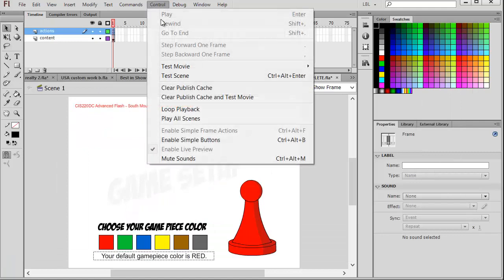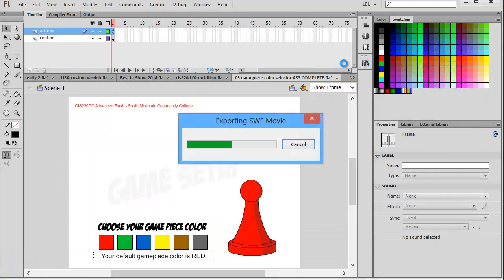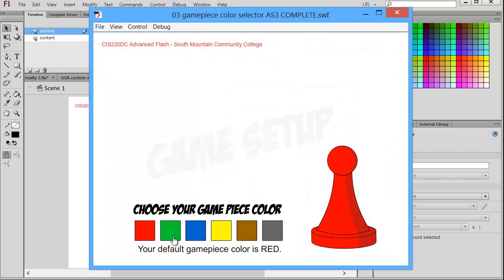Let me test this so you can see this run. So there's our green, blue, yellow, brown, gray, and back to red. Doesn't matter what order I choose any of these. I can now select any 6 of those colored game pieces. Movie clips are the basic building blocks for much greater complex applications in games and even complex animations. Being able to navigate their timeline gives us a lot of power.